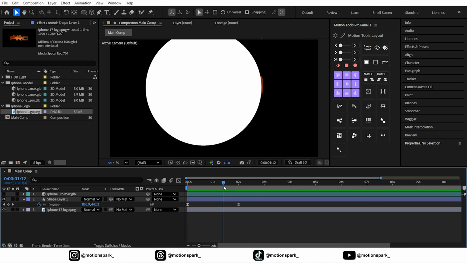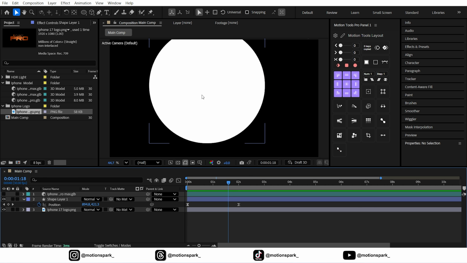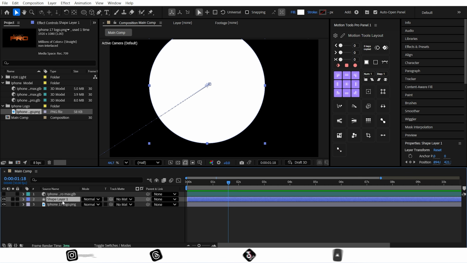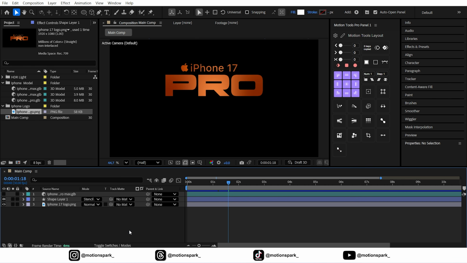Here, the goal is to make the logo visible only in the area where the circle exists. To achieve this, change the Shape Layer Blending mode to Stencil Alpha. This will make the logo visible only inside the circle area.